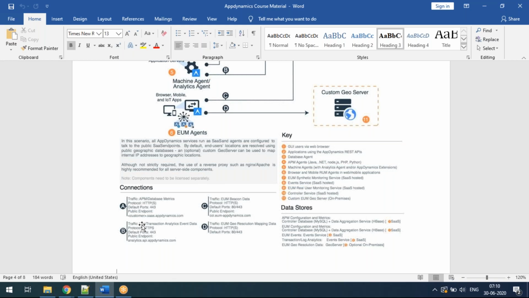Clear, guys? Any questions here? Yeah, the AppDynamics SaaS account, in the sense, is it the controller? Controller, yeah, controller.